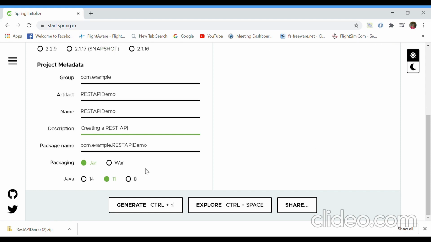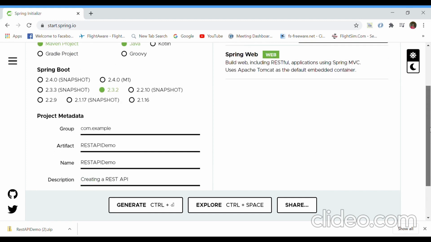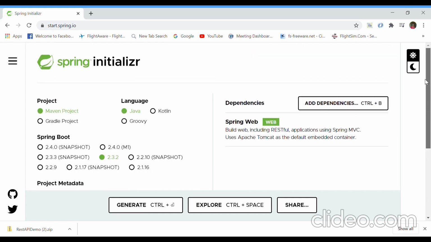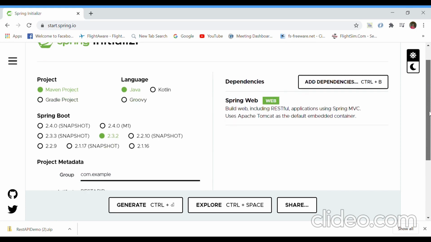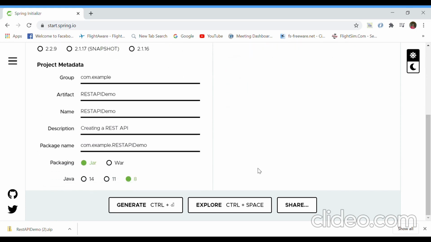Packaging will be Java. We'll use Java 8. You need a minimum of Java 8 to work with Spring Boot. Then we click Generate. And there's your project.